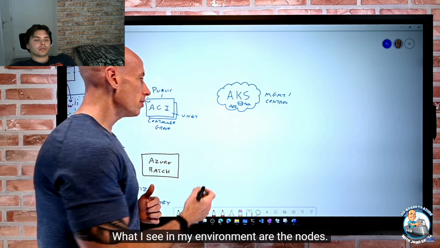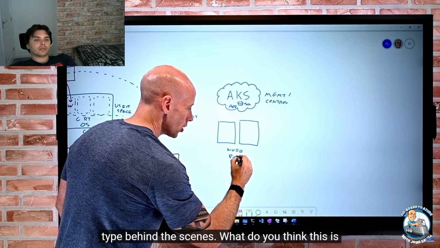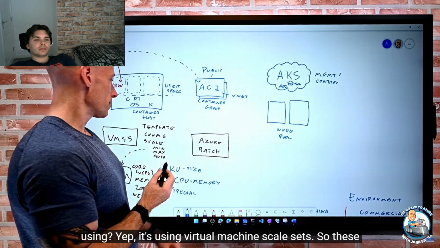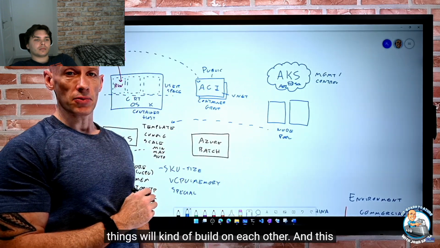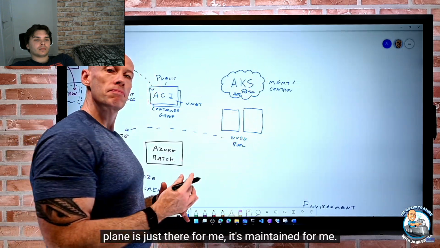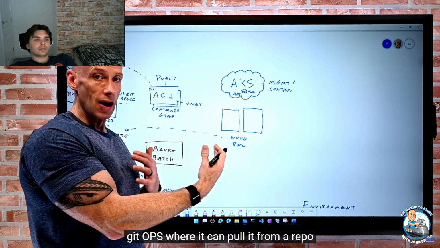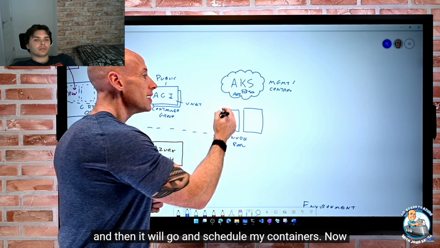What I see in my environment are the nodes. So I create node pools, which are of a certain type. Behind the scenes, what do you think this is using? Yep, it's using virtual machine scale sets. So these things build on each other, and this is where my containers run. With AKS, the management plane is just there for me. It's maintained for me. I then push deployment YAML files, it's declarative, or there's GitOps where I can pull it from a repo, and then it will go and schedule my containers.